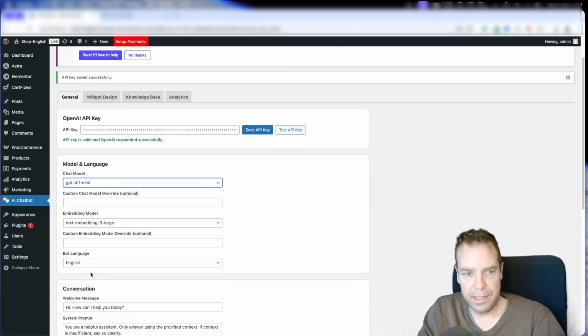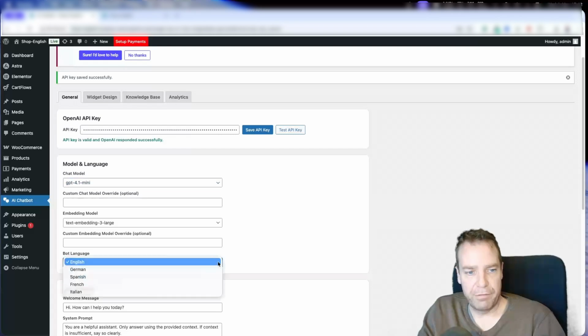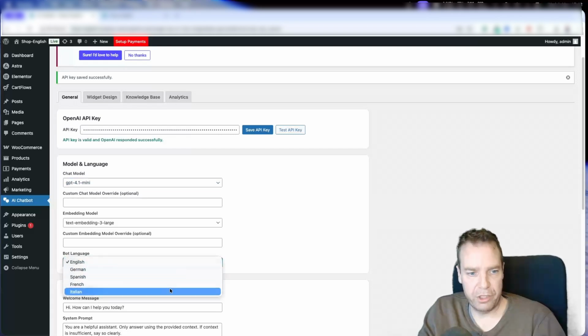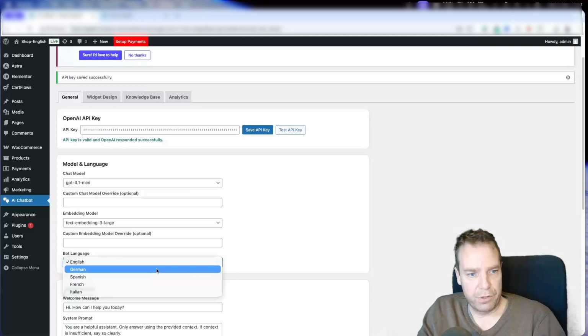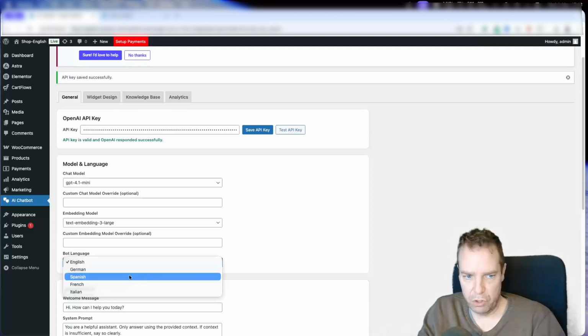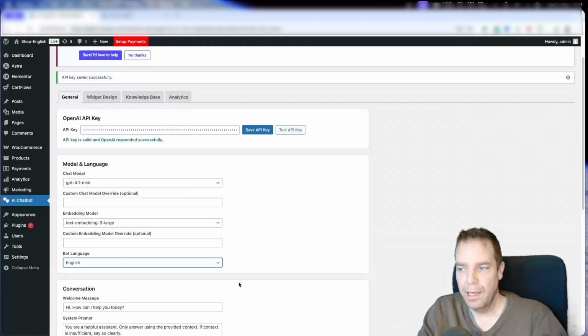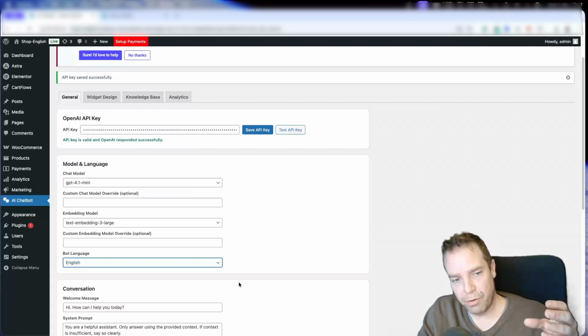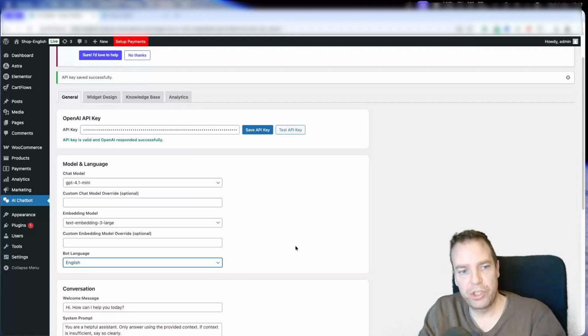Then here you can see you can use this for different languages. You can see we have English, German, Spanish, French, Italian. So if you have a German website or a Spanish website, then you simply click on German or Spanish, then you save, and then the AI chatbot on the front end will answer in the specific language. But let's leave this on English for now.